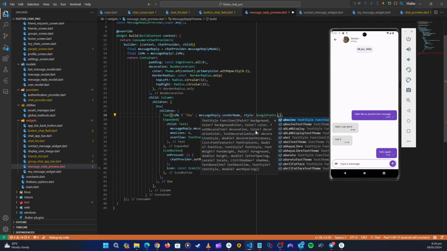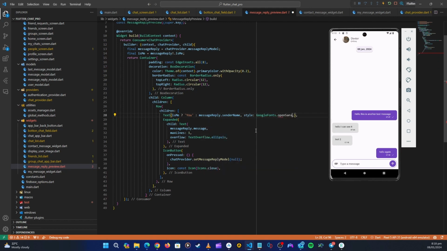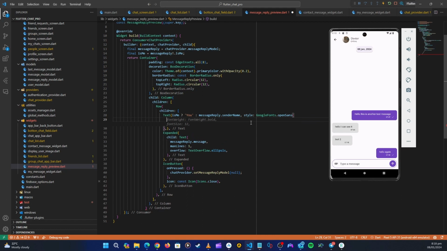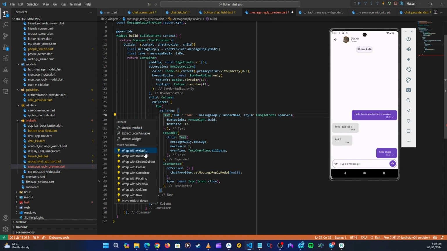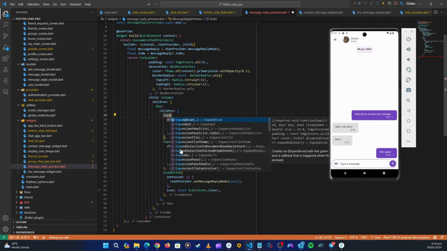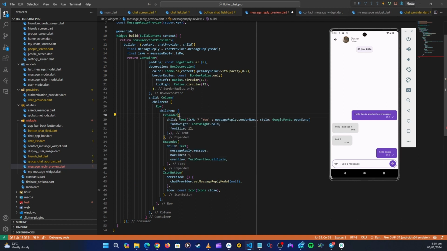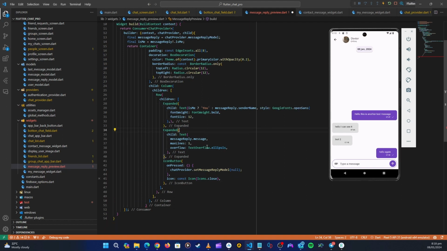Google Fonts dot open sans, and then here let's put our style. Okay, we can go with what Copilot is suggesting here. So let's end it like that, but we need to wrap this inside the expanded widget, and then let's say expanded, because we want it to take the entire space.